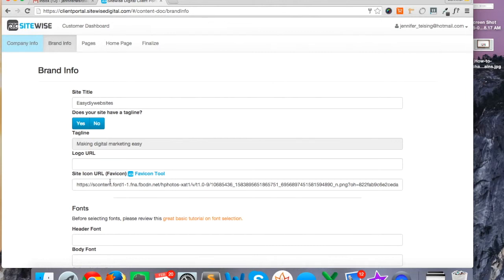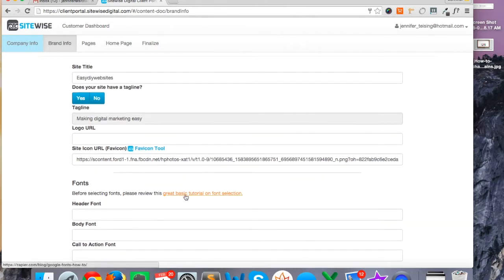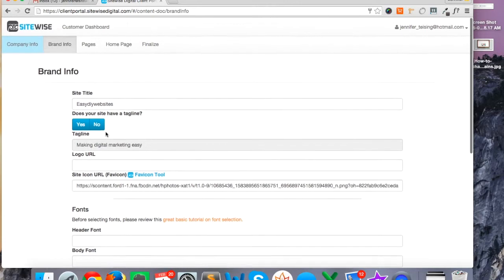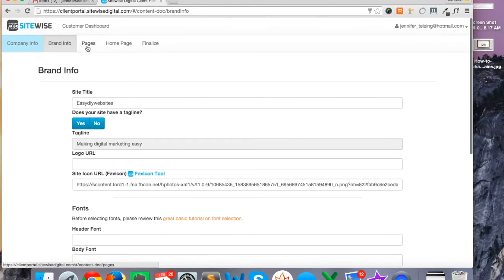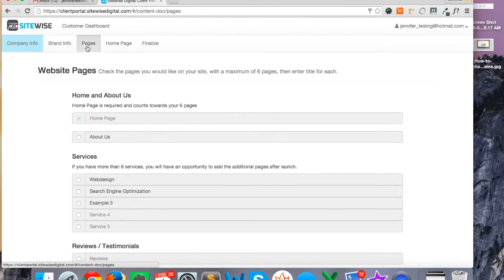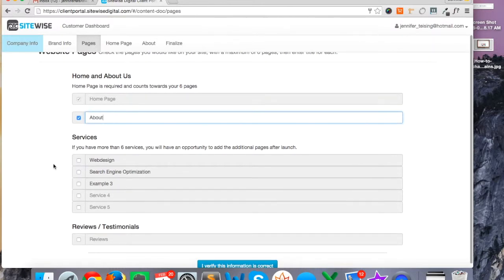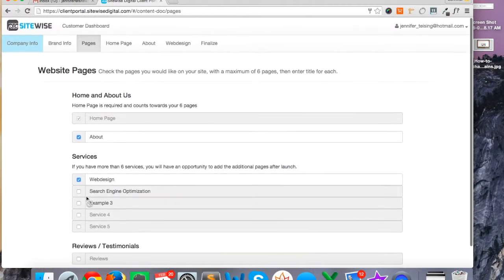On the brand info page, this works the same way. You'll see that there are several tools and tips and some questions here. Under pages, this is where you're going to make your navigation bar. You can see the home page is required and counts towards your pages. I'm going to click About Us, and maybe I'm going to change what that says. Maybe I just wanted to say About. Maybe I wanted to say something else. Maybe it's not an About Us page. Then I have options under services. So I'm going to check these 3 pages.